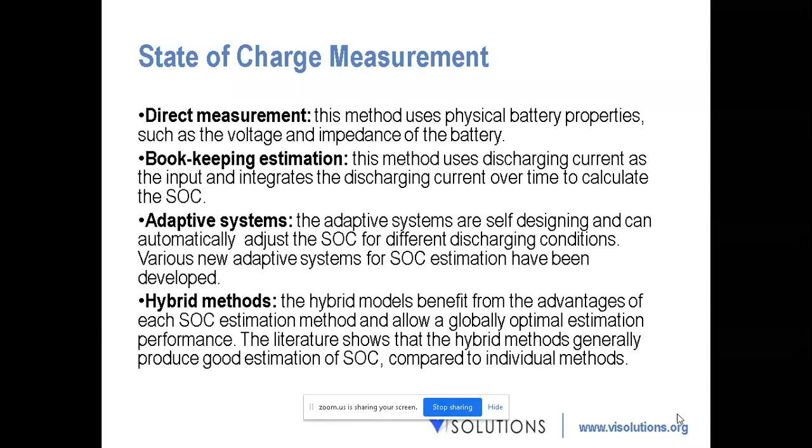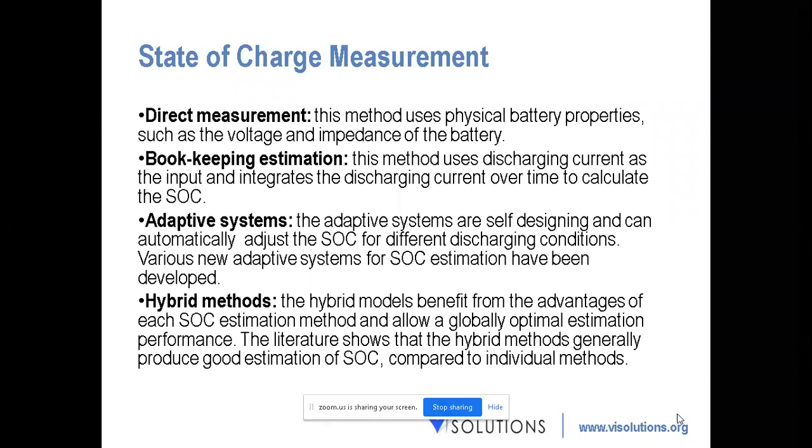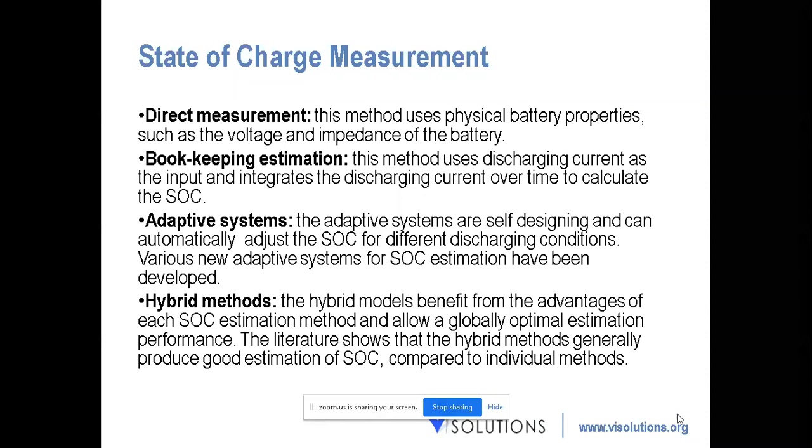Performance wise, if you see, hybrid methods are the best. Adaptive systems are next, and it goes from the bottom to the top. Of course, if you want to do the bottom level values, like adaptive systems, it basically depends on direct measurement only. The direct measurement is basically just measurement of the voltage and impedance of the battery. Based on the voltage, current, and temperature monitoring, we are going to do either bookkeeping or adaptive measurements, etc.